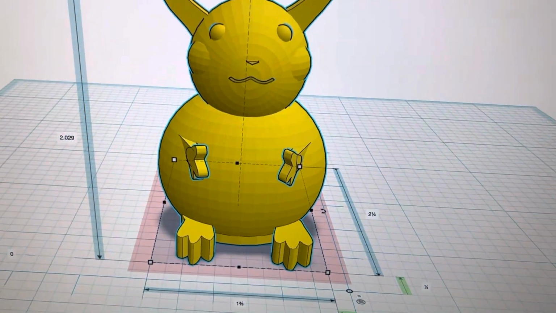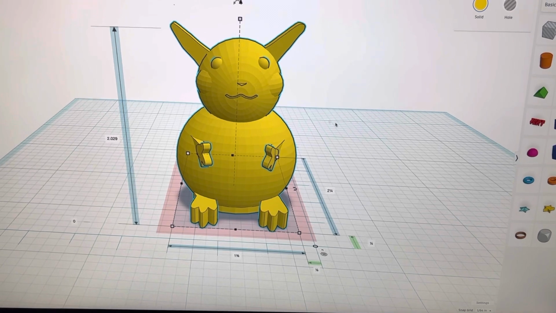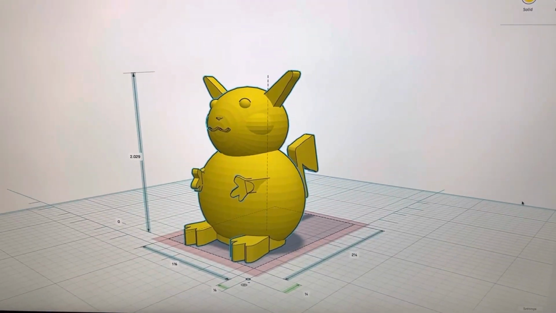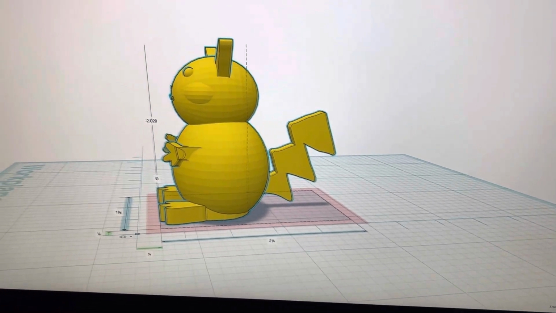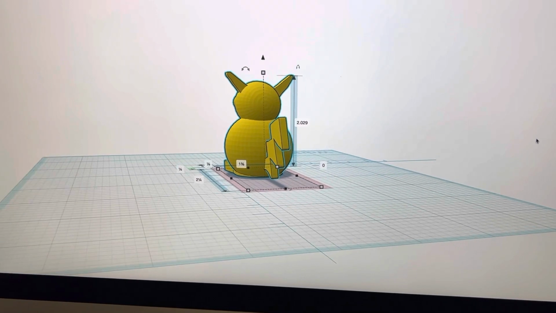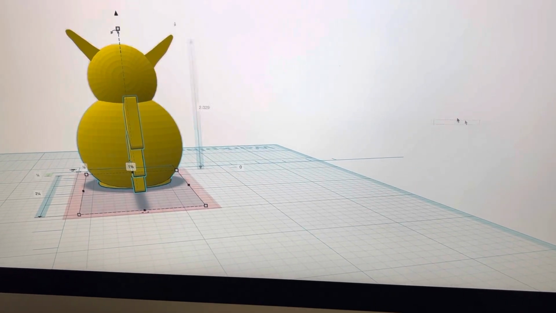So enough staring at the counter. I'm going to show you what I was working on. So I made a 3D render. I'm going to have to navigate. This is kind of hard to navigate. I made a 3D render of Pikachu from Pokemon.